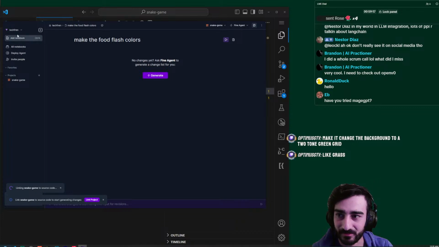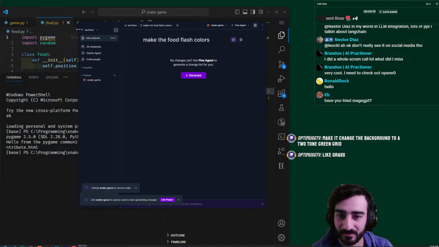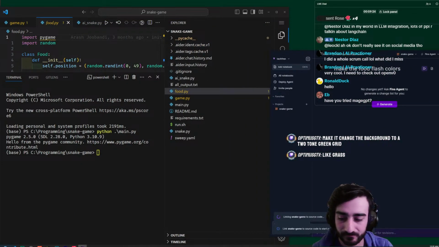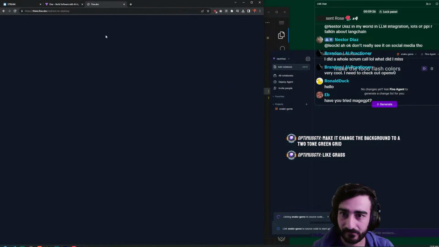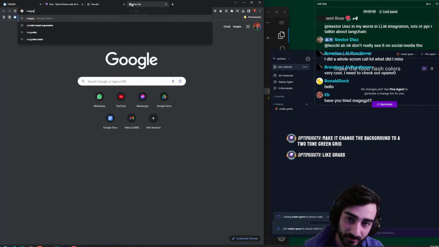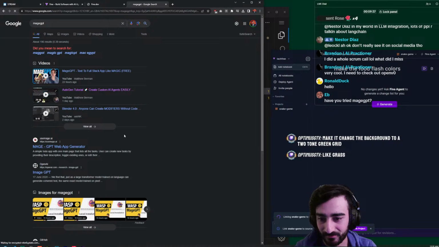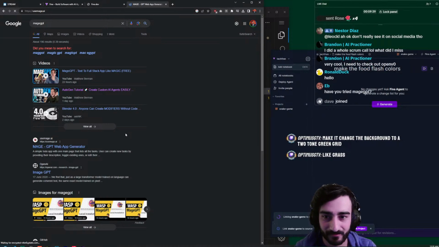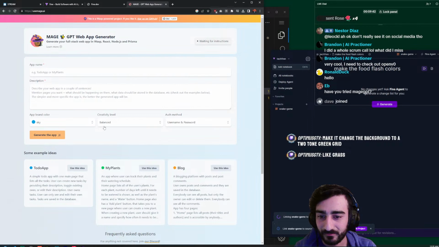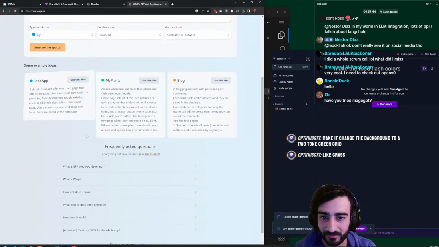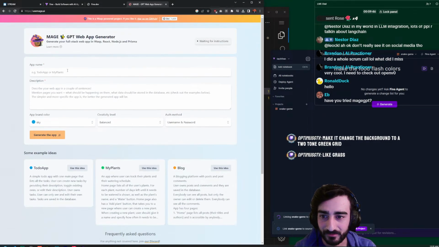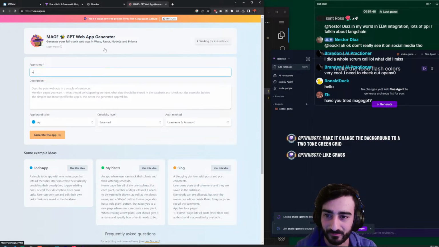I guess while that's going, I can search for Mage GPT. Mage GPT. Text to full stack app. Whoa, that's cool. GPT web app generator. Whoa, and it's just on the web? What the hell? Let's just make a weather app.